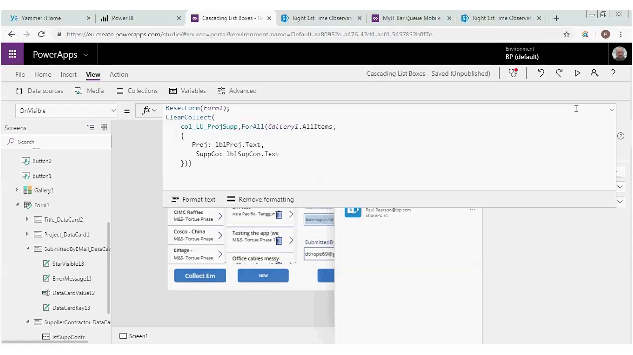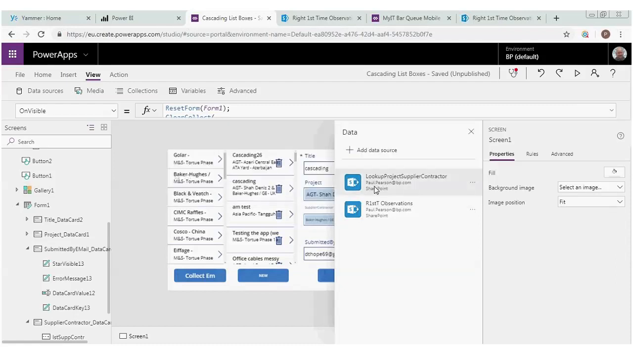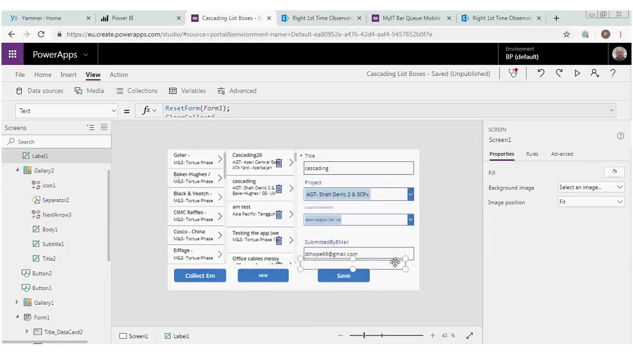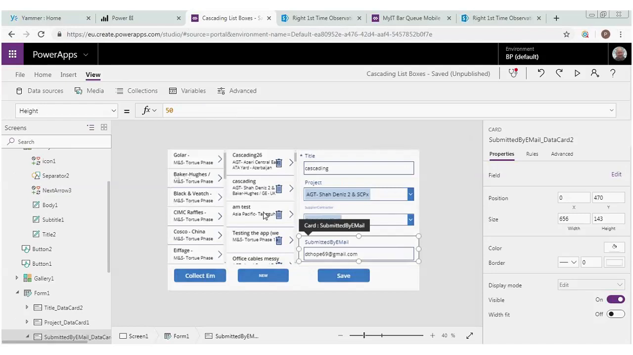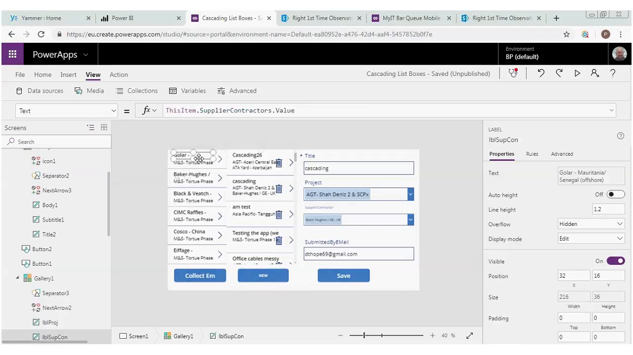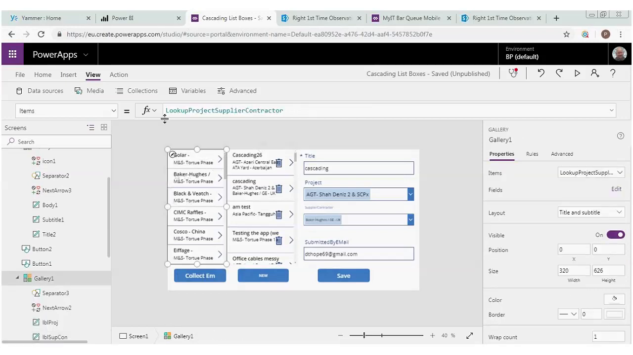Okay, so here's my data. I just brought in two of the tables: lookup project supplier contractor, that's the lookup table, and this is the main table that I use. I have a form here and a gallery here. By all means, this is not pretty. I'm just trying to give an example, it's just a little test. So this gallery looks up supplier contractor, that's the SharePoint list that has a lookup, two fields to look up.